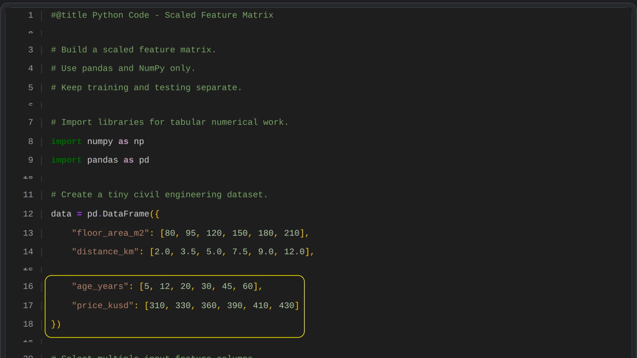We add two columns to the dataset: property age in years and property price in thousands of US dollars. Age ranges from 5 to 60 years and may help explain property value. Price ranges from $310,000 to $430,000 and is the target we want to predict from the other features.